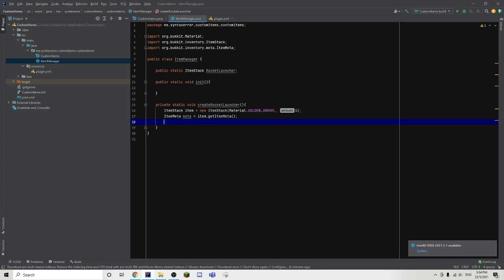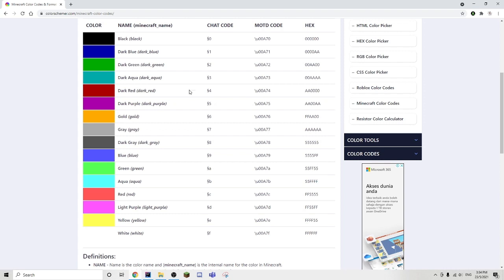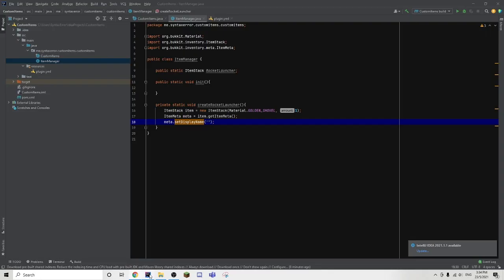Now we are going to be setting the name of our item. So we can do meta.setDisplayName and put our speech marks inside of our brackets and go into this website. The link will be down below in the description. This is where we get our color codes. In this case, we're going to get the color gold, which is this symbol with a 6. So we're just going to copy the symbol now. Then we can put in the 6 for gold and type in the name, which will be Rocket Launcher.